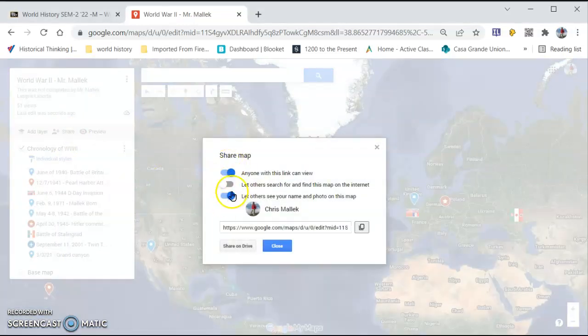Now, this is how your settings should look. You should be able to see anyone with this link can view. If it looks like this, anyone with the link will not be able to view. So make sure you click the button so it says anybody with this link can view. Then just click the little double paper thing here. See, link copied. You now have the link copied.